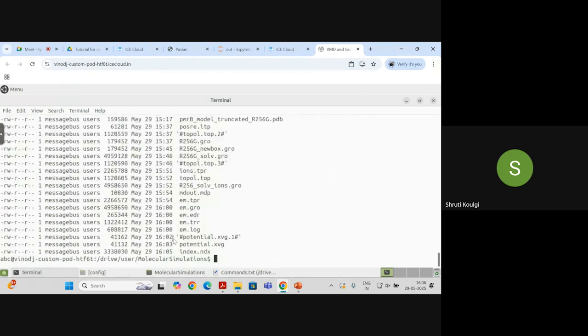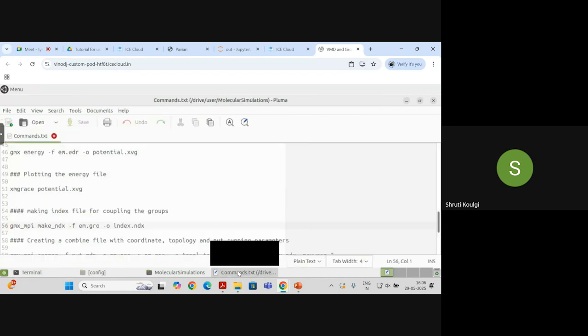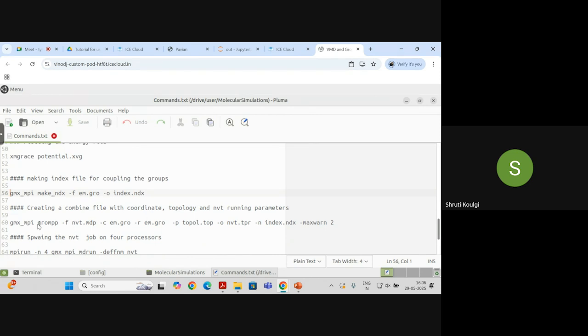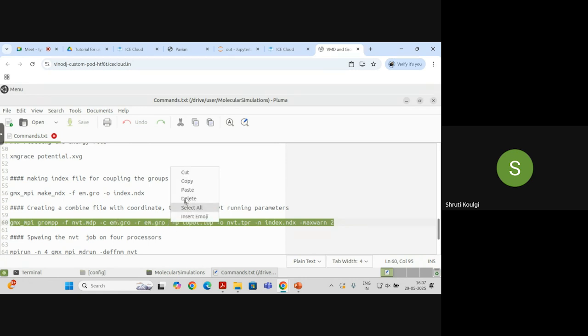So here we have only protein, so I have not done anything. So it has created for me an index file. Now we can go for the next command, that is called creating an NVT TPR. Means again we are creating a combined file called TPR, where we are combining NVT.mdp, em.gro, whatever output we have got from the last step, and the topol file for creating this.